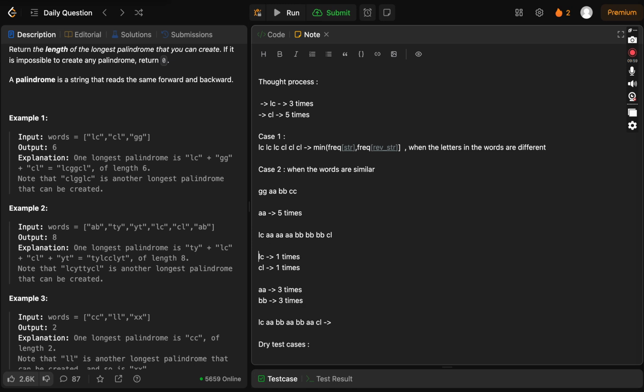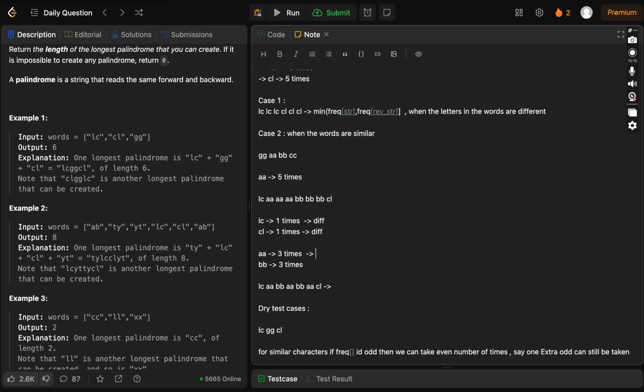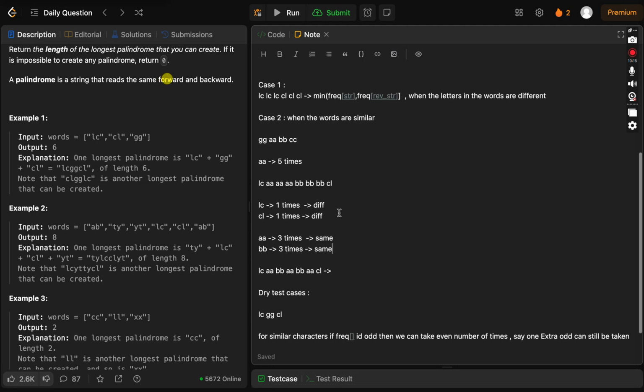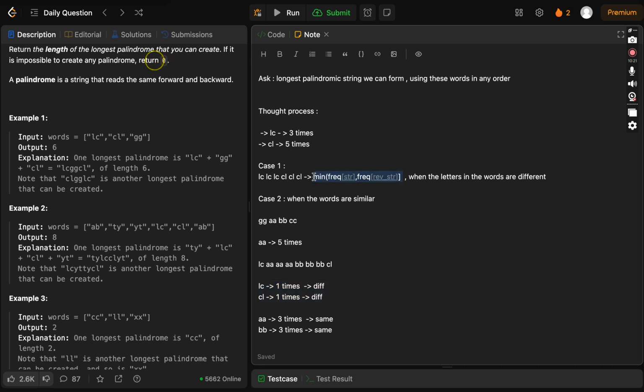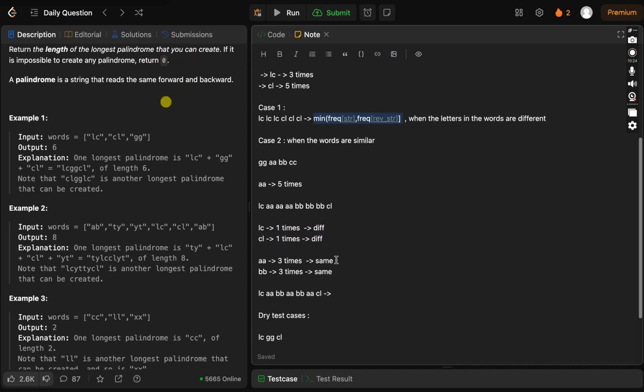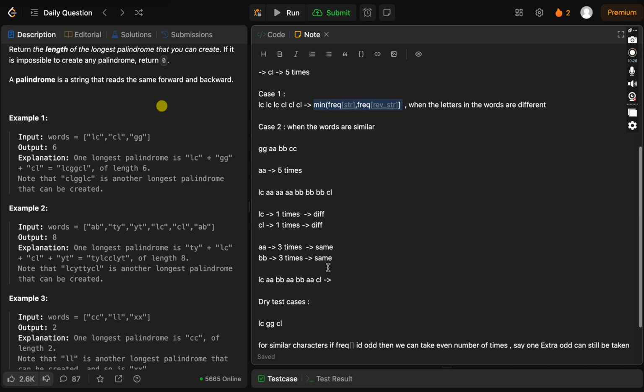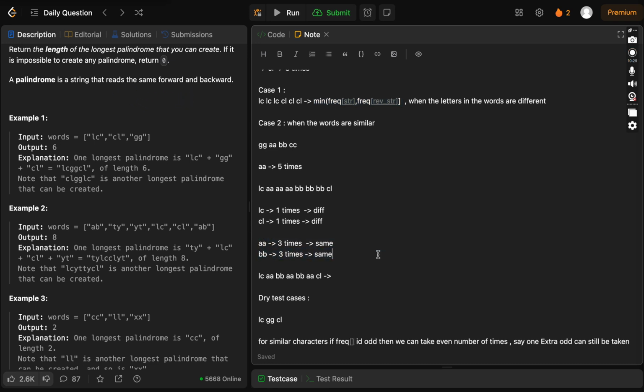So these are having different characters, and these are also having different characters. These are having the same characters, and these are having the same characters. So I have different cases for similar and different characters. If they are different, I take the minimum of both the frequencies of the word and put them in the answer. For similar, if they are occurring an even number of times, I will take them all. But if they are present an odd number of times, then I can take this AA 2 times.